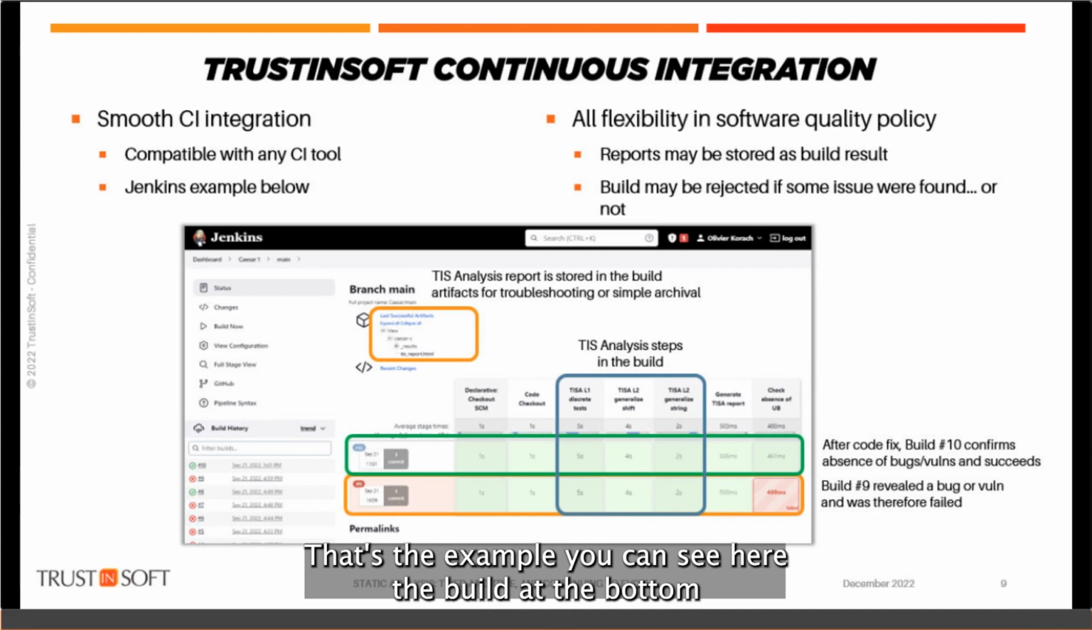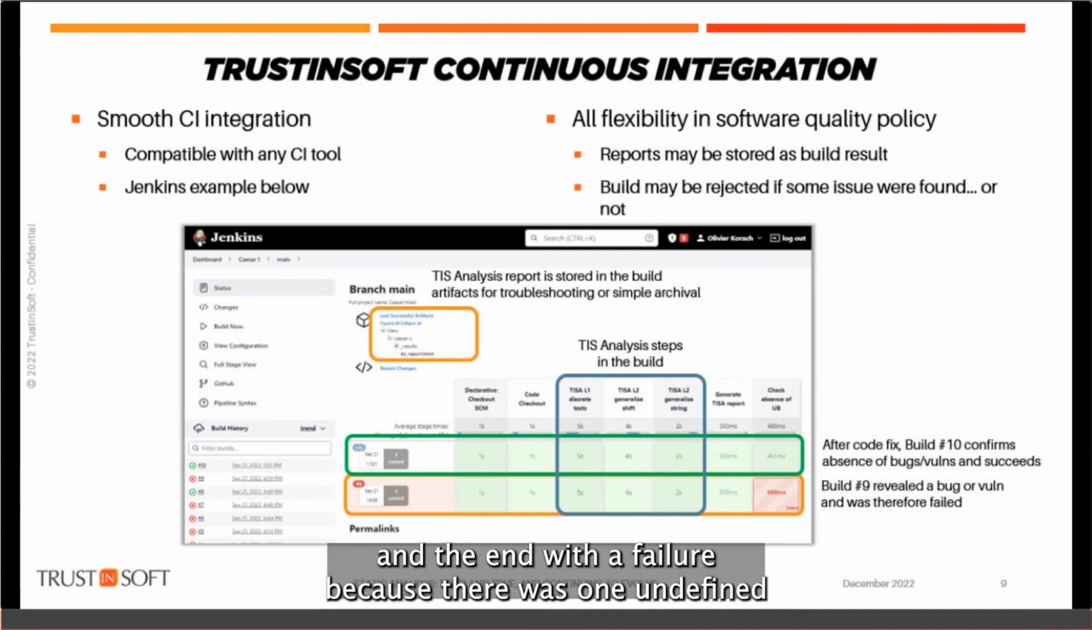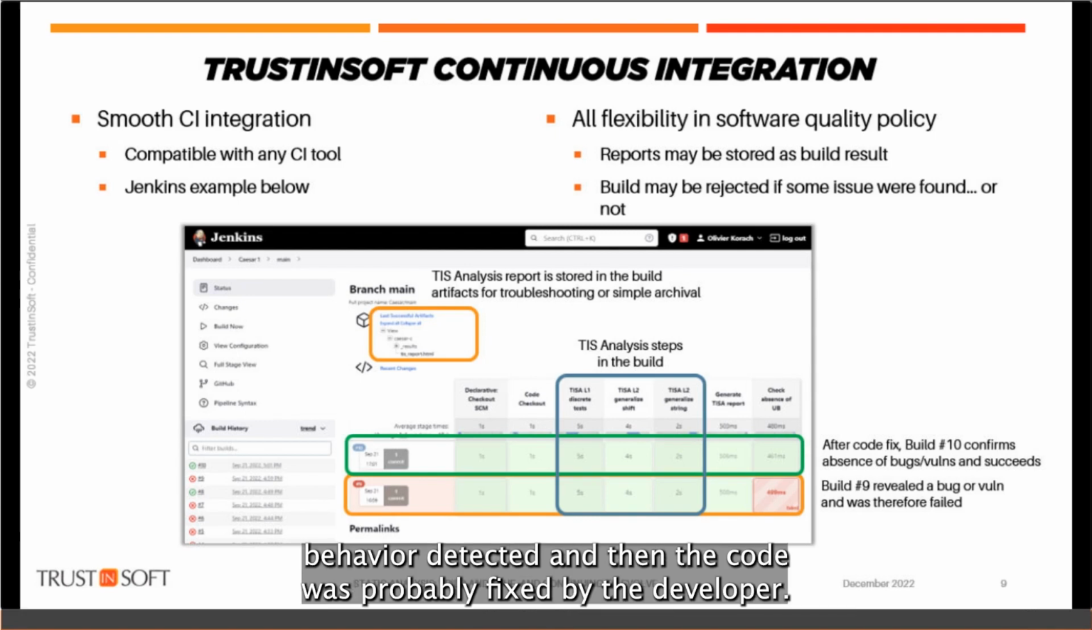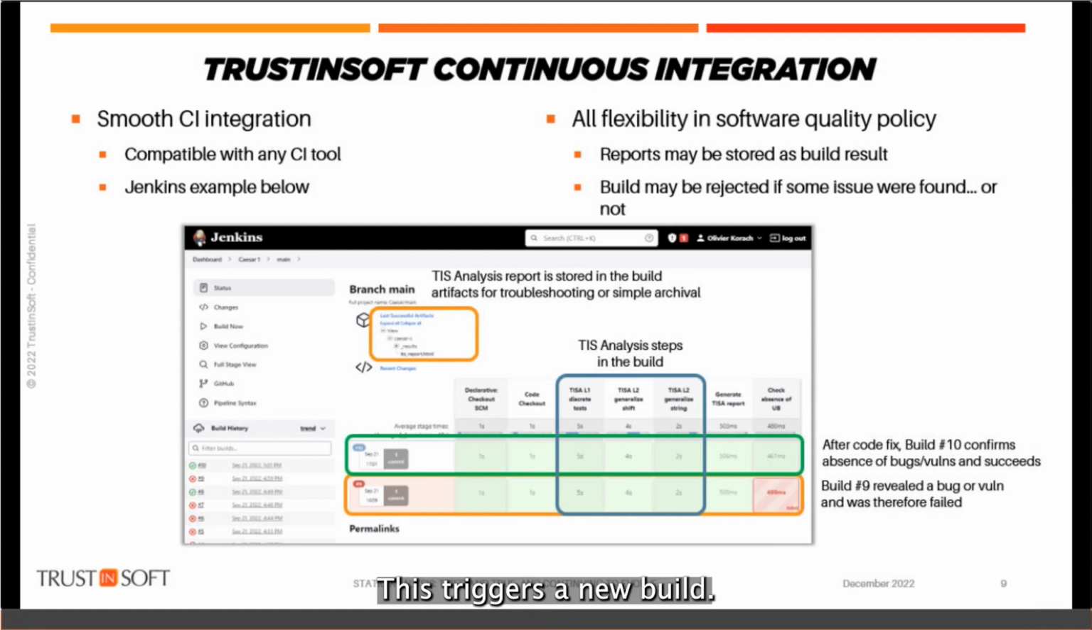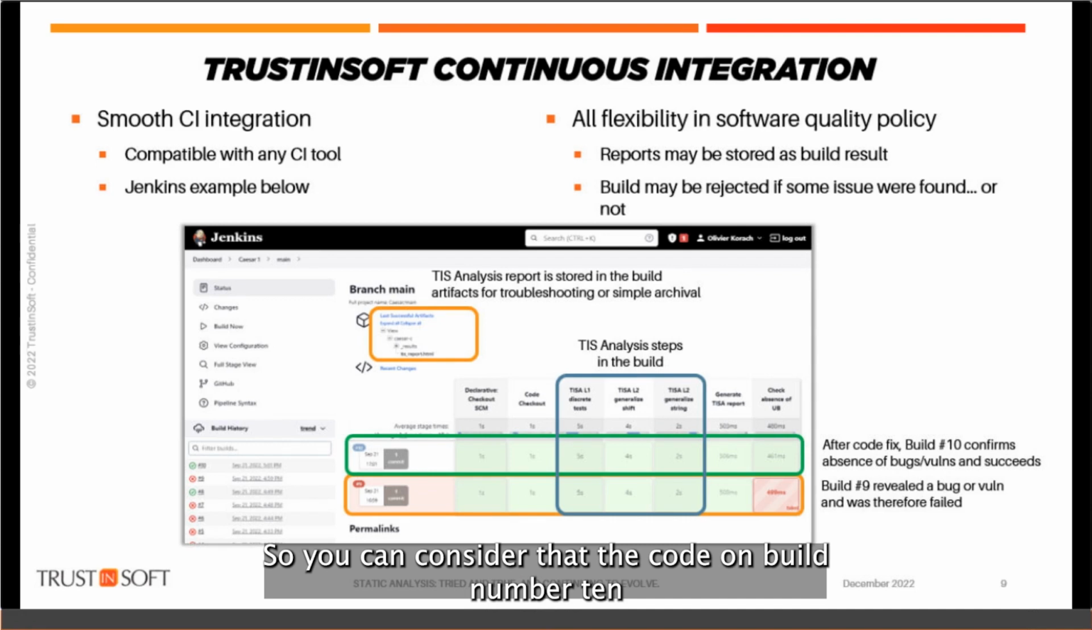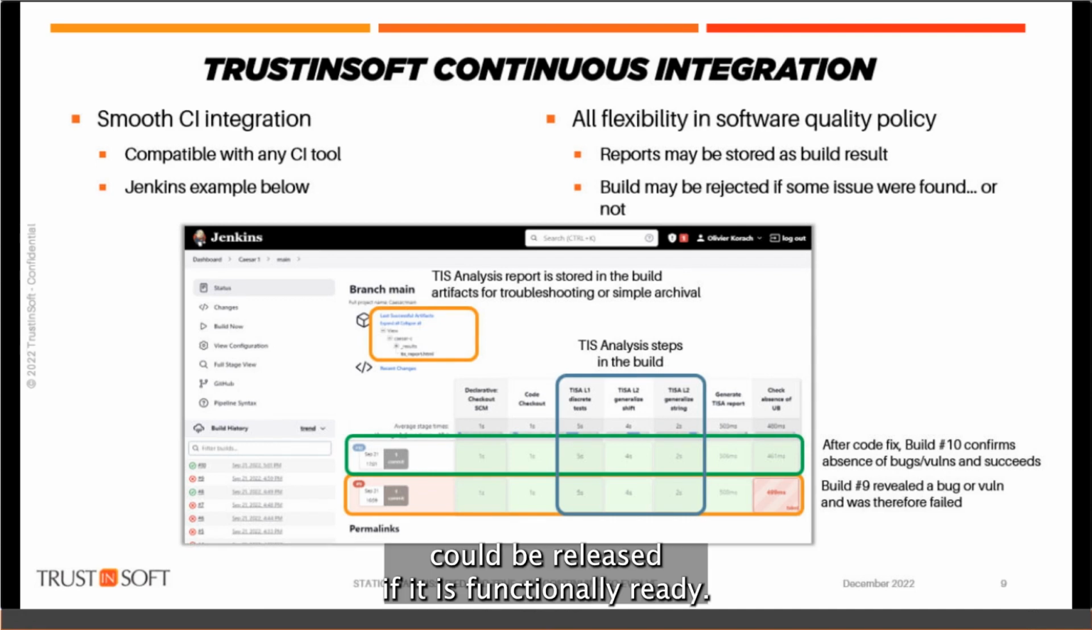The build at the bottom ended with a failure because there was one undefined behavior detected, and then the code was probably fixed by the developer. This triggers a new build, and on that second build, everything was green. So you can consider that the code on build number 10 could be released if it is functionally ready.